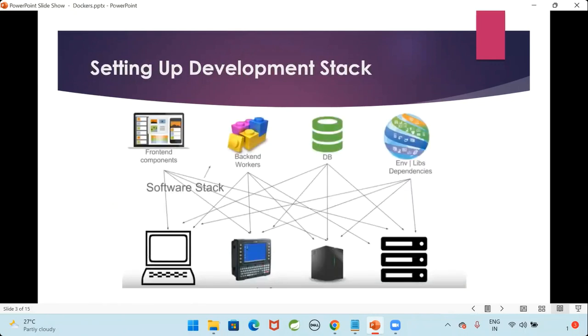Whenever we develop this application, front-end components, back-end components, database components, and some environment libraries are required. Whenever we develop our application, we are going to execute it on multiple machines. Some people want to run the application on a laptop, some on a desktop, some inside a server, and some on a tab.